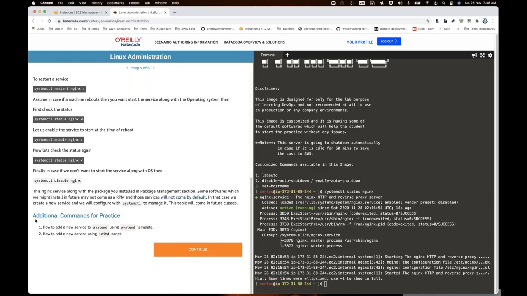Just for practice purposes, you can explore how to add your own custom service into the system. But definitely we will be talking about this again later in the sessions. Okay, that's the idea. Any questions?